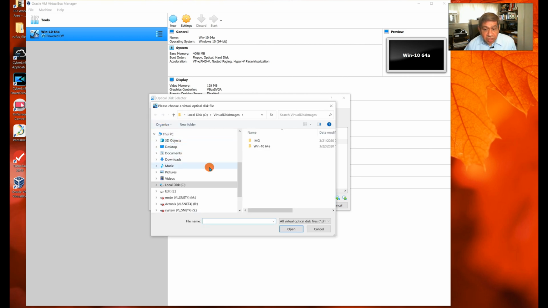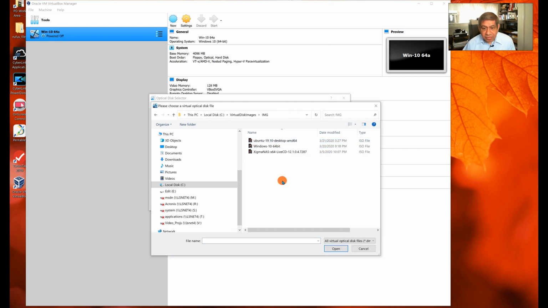And what I'm going to do is go into my Windows 10 image that's been downloaded right here, and I want the Windows 10 64-bit. This is the ISO file that theoretically I just downloaded. In this case, I already had it. I'm going to go ahead and tell it to take that, to open it.